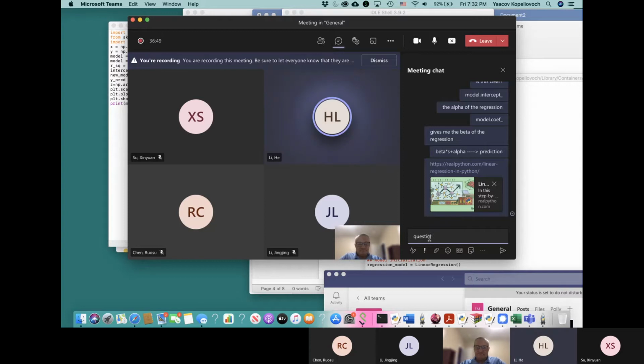Professor, what is R square scores? Can you repeat the question? I didn't hear you, sorry. What is R square scores? No, the R square is actually explaining how much of the variance of your Y is explained by X.